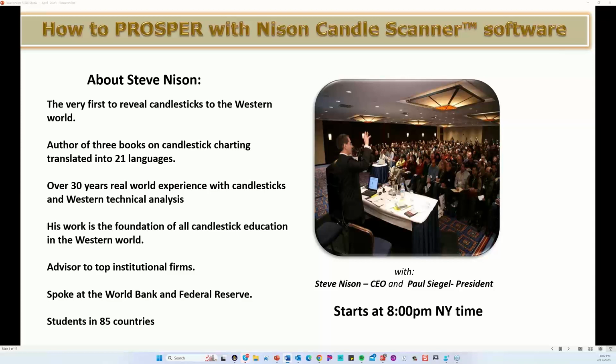So we are here tonight, whether you're watching live or recording, to talk about Nison Candle Scanner software, specifically on the NinjaTrader platform. The format of today's session will be Steve is going to talk you through the major components of what Nison Candle Scanner can do, a little bit about why it was created and things like that. And then I'm actually going to show you the software itself. I'm going to show you the resources that you get when you purchase or own the software. And then we're going to provide you with the information if you don't own the software already, how you can purchase it and how you can take advantage of all the bonuses that come with it.